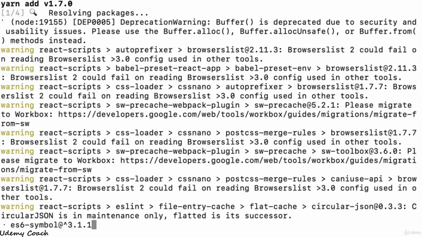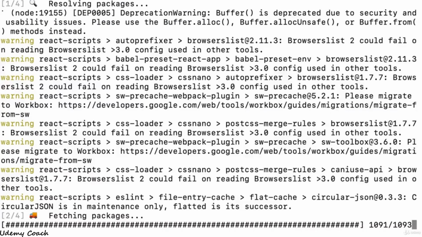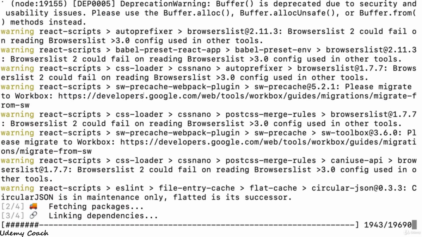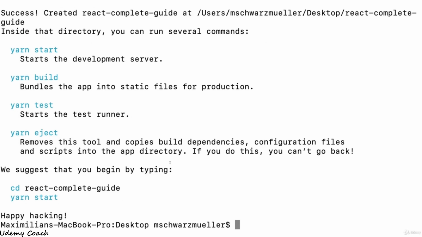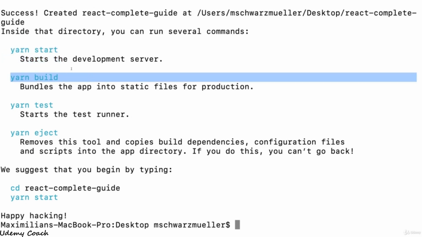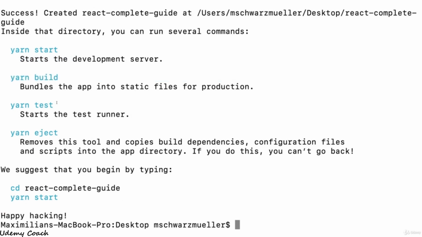So this will now create a new folder and set everything up for you there. You can ignore all the warnings you might be getting here. Everything will be fine, no worries. So let's wait for this command to finish now. And once this is finished, you see a bunch of commands you can run. Now here you see yarn start, yarn build. That is because I have installed yarn, which is an alternative to npm, on my machine too. You will also be able to run these commands with npm run start, npm run build, and so on.